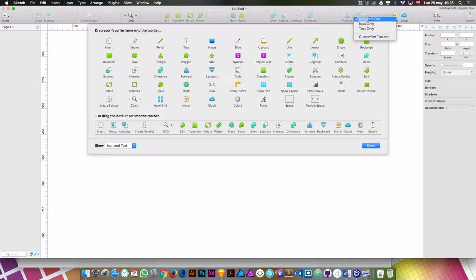Also remember that if you right-click on the toolbar, you open the drop-down menu with options to view and personalize the bar.